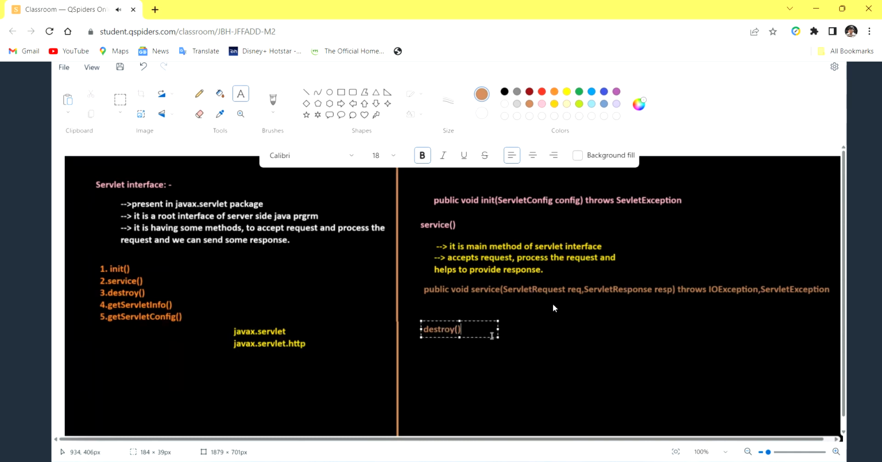Then we have a method called destroy method. This destroy method is going to be executed just before terminating your servlet. You are executing your server, and you are going to terminate your server. Terminating is nothing but stopping. While you are terminating your server, at that time this destroy method is going to work.